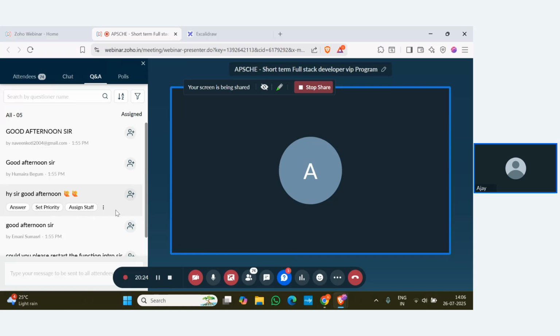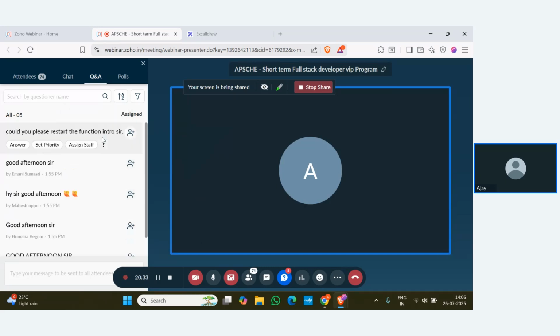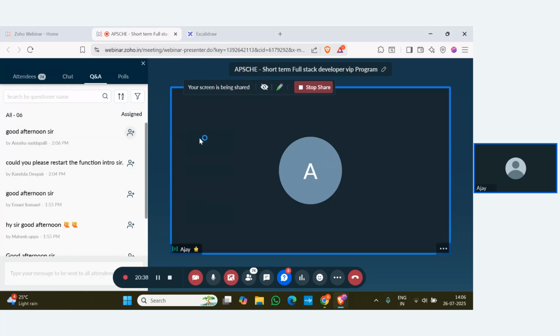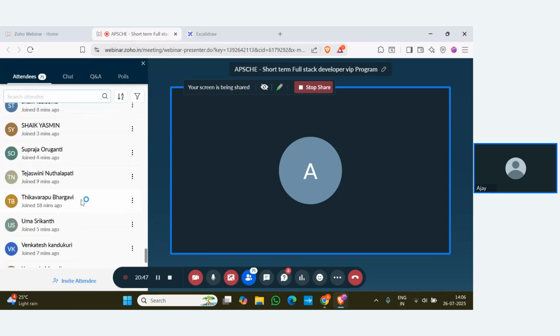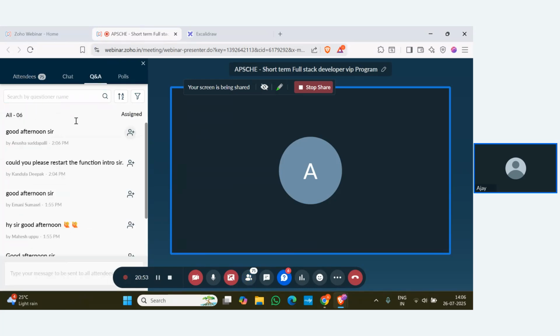Could you please restart the function intro, sir? Deepak, I will start once again on Monday, don't worry. I will start the function topic once again on Monday. The function is not completed yet. I think Yatharth provided just the basic intro, and it didn't cover the whole topic of the function.